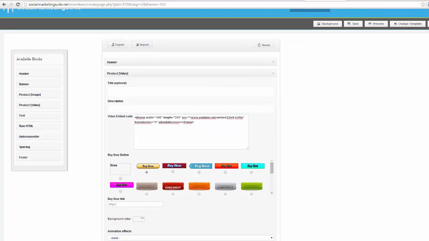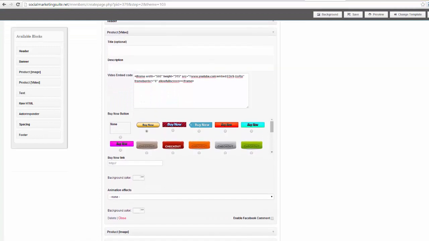And then everything else is the same as you just saw with the image. And then if we wanted to add a buy button, we could go ahead and select a buy button. We could put in our buy now link. We could choose an animation, and then we can enable the Facebook comments. Now you're going to see this throughout all of the blocks. It's going to work the same. It's very easy. You'll learn how to maneuver in this fairly quickly.